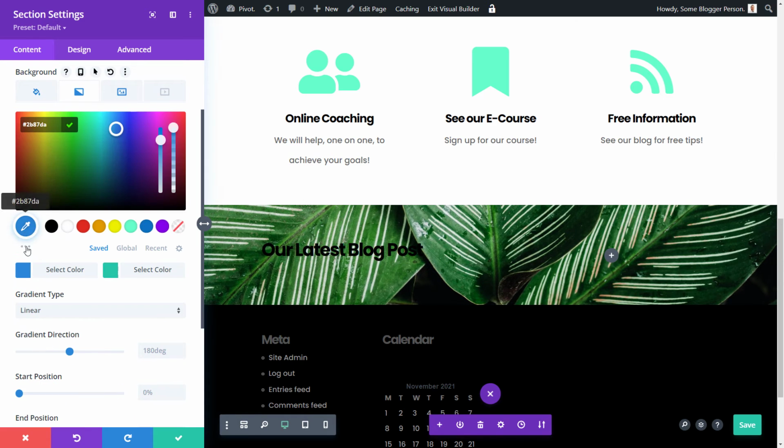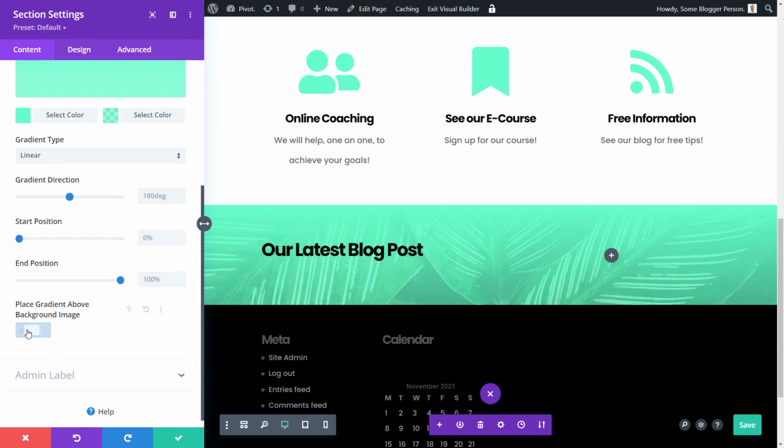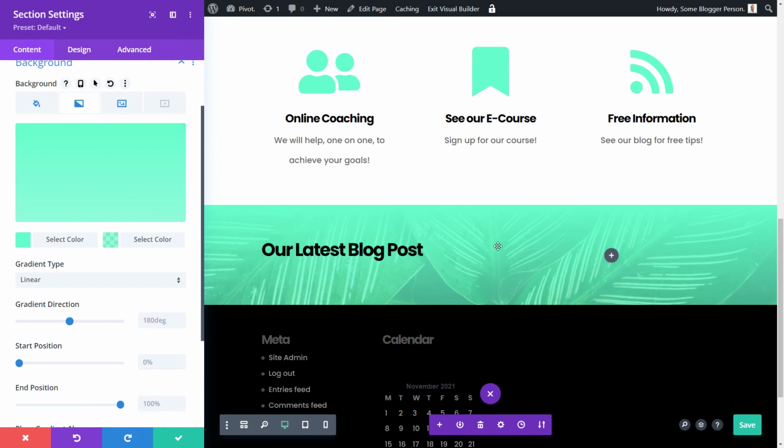Now if I click on this blue color, I can select the green. If I select this color, I can select the green again, or I can find a color here in the color picker. It doesn't really matter where you get the color from because I've added this one in here. It's convenient. But what I can do while I'm clicking on this color is I can just bring the transparency down a little bit. Now you can't see a difference over here because if I scroll down, place gradient above background image hasn't been turned on. So by turning that on, I now have a gradient, and one part of that gradient is semi-transparent.